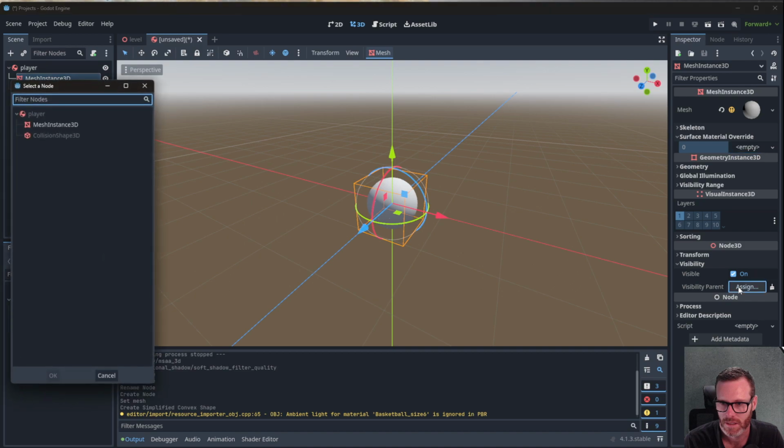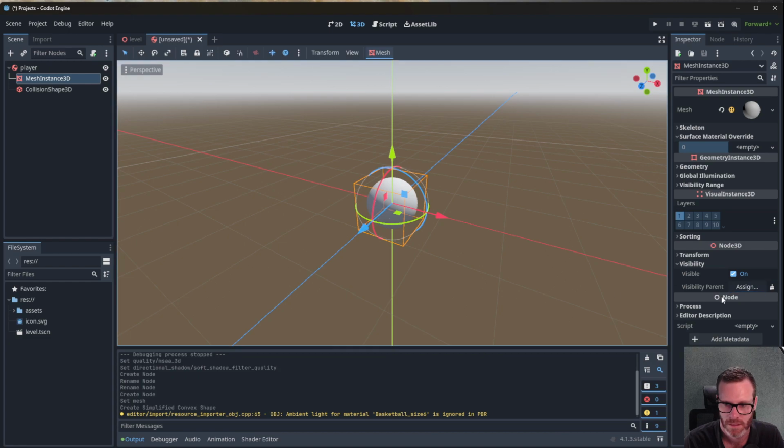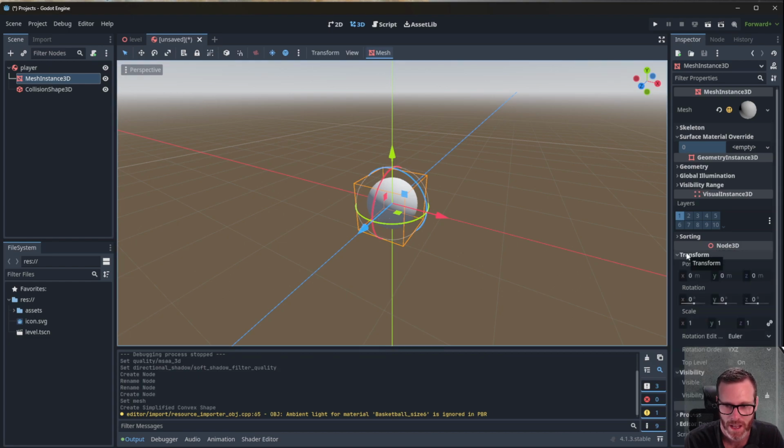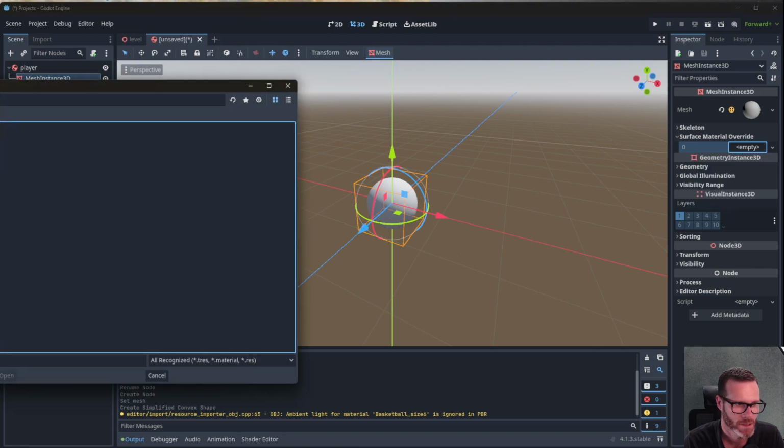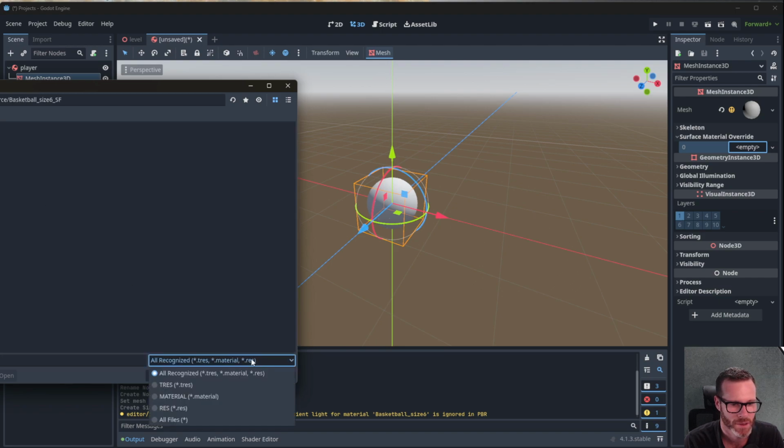Visibility. I feel like I can work this one out on my own. Geometry, yeah, okay, that's the shape. Okay, surface material. Load. Let me try it. Textures, no. Source. Oh, I thought that it might.